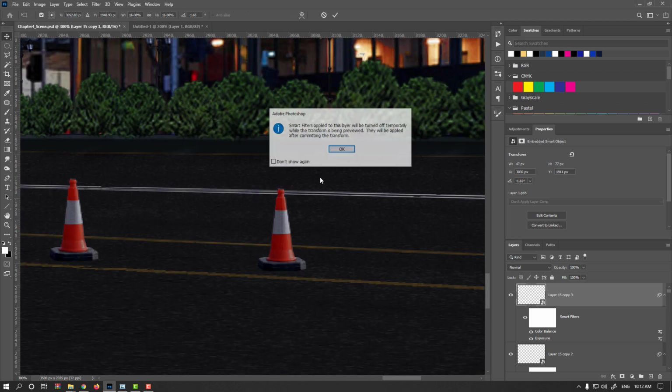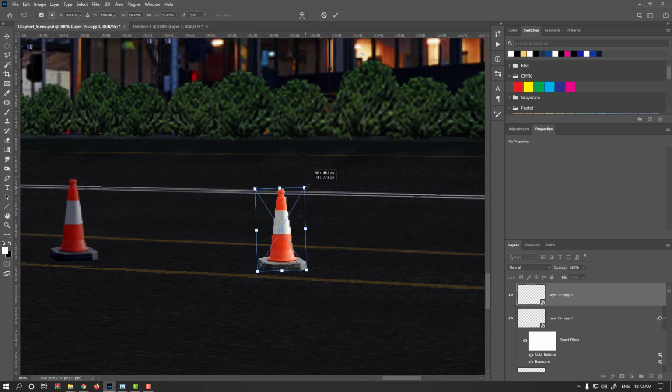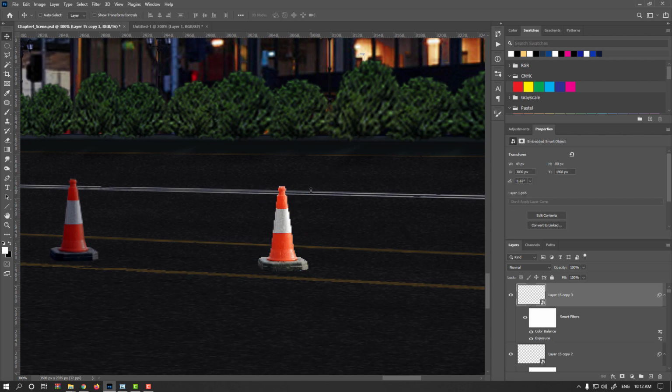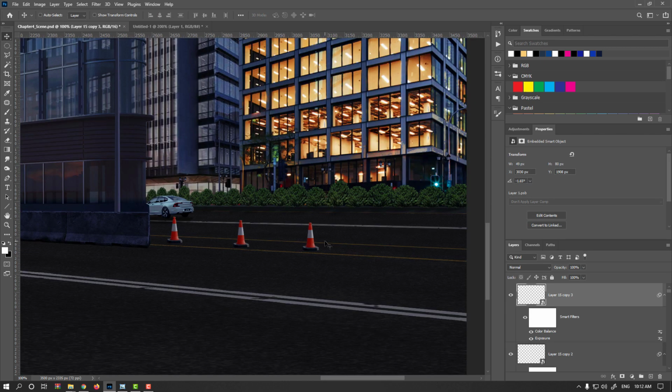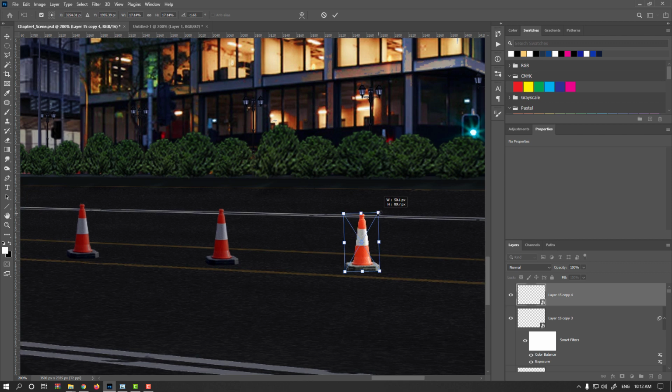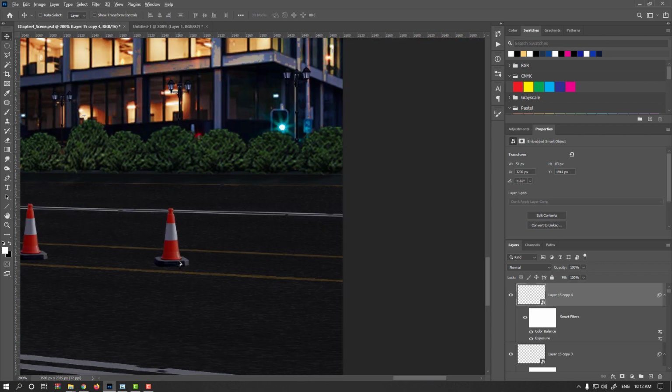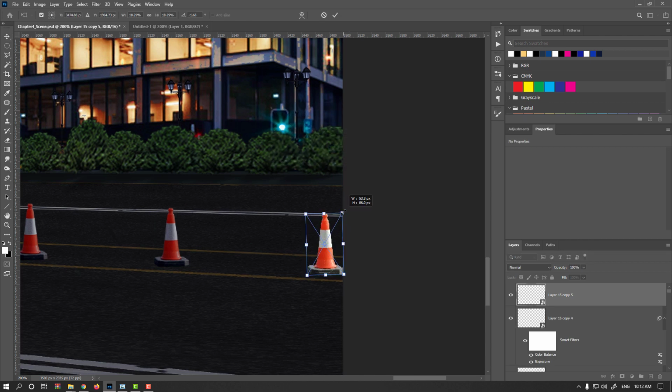Control or Command T. A bit larger. Okay, and maybe two more. Control or Command T. Larger. And Alt or Option key for the last one. However, it is too repetitive, so you could make some variation of those.